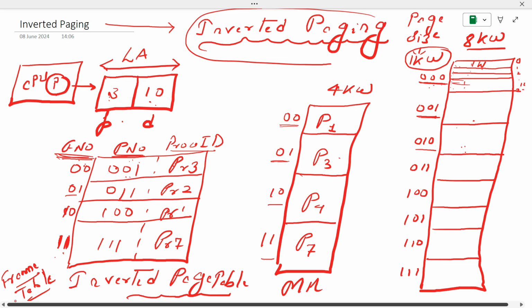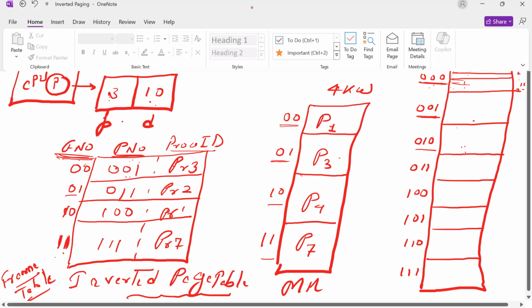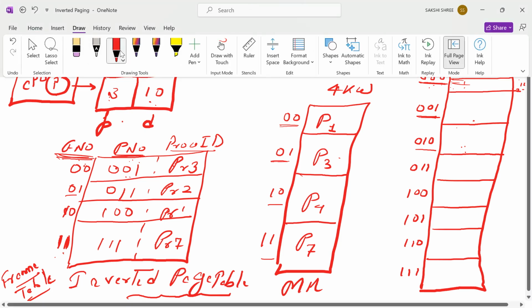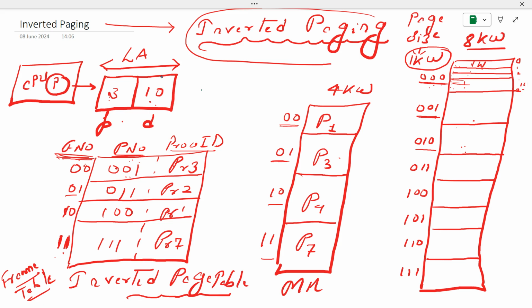Okay, so now the CPU generates this logical address, and we want the physical address, so that we can map and take out this page from the physical memory. So we need the frame number and the page offset. The offset will obviously be the same. We want the corresponding frame number with this page number.